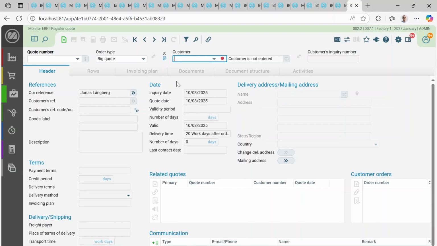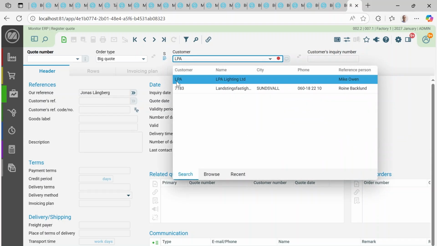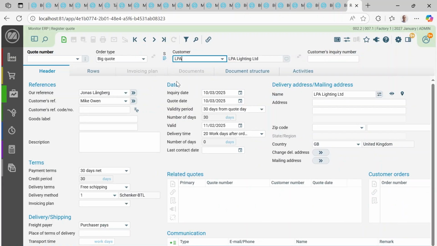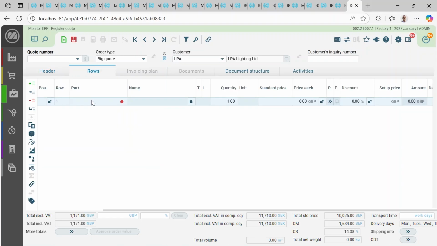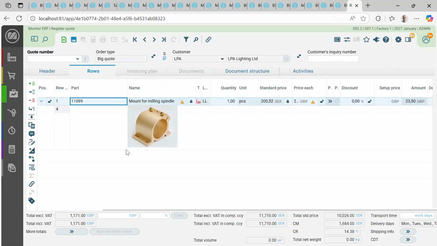Now we're in the quote register, and I shall register a quote. I start by typing in a customer. I look in the header if there is something more I want to add. Then I go to the rows and take my part number that we have looked at earlier. I already pre-calculated this part, so I just put in the quantity. And as you can see, I see both the standard price and the price per each. Down here I see the contribution margin, as well as in percentage.